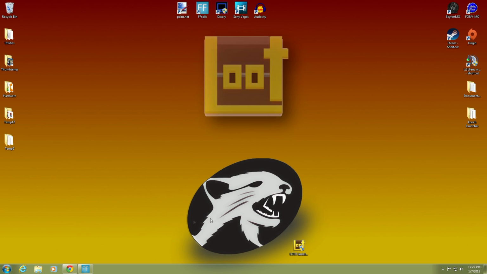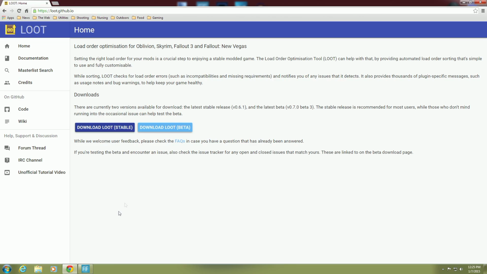So let's go look at it on the net, and you can see I have Google open right here, and it is Loot, and there's the home, and it is loot.github.io. And it is the load order optimization for Oblivion, Skyrim, Fallout 3, and Fallout New Vegas. Basically, it says the right order for your mods is a critical step, and Loot can help with that by promoting automated load order sorting that's simple to use and fully customizable.